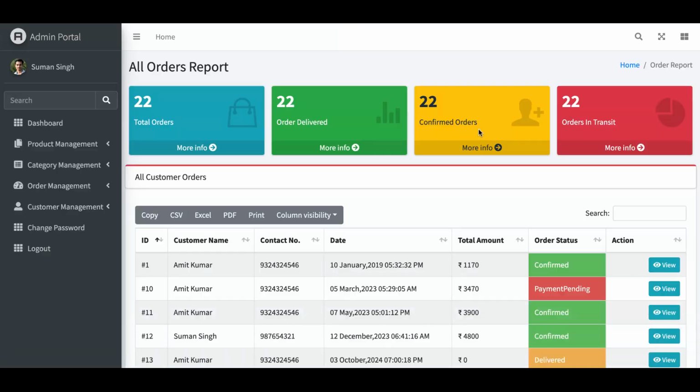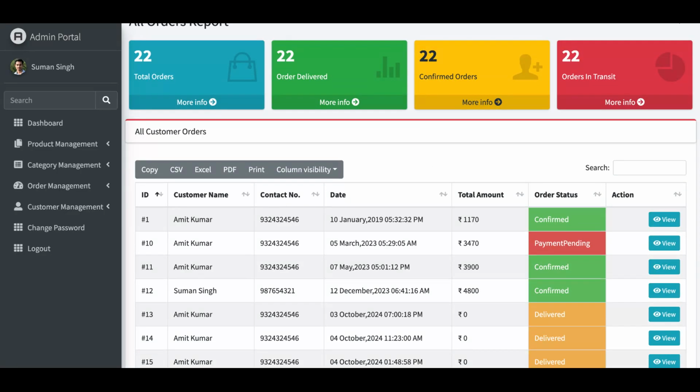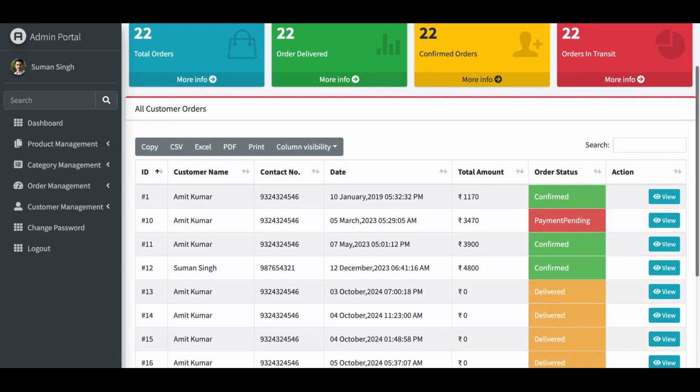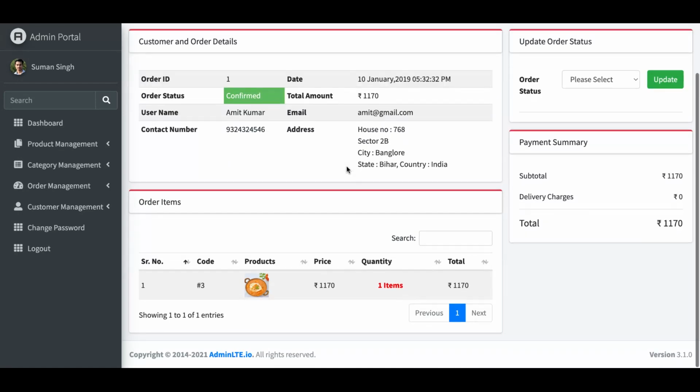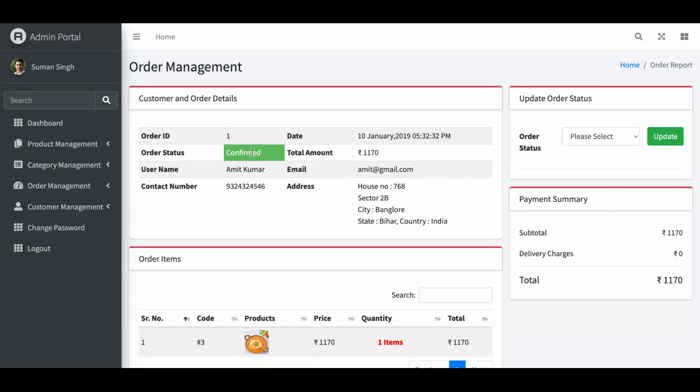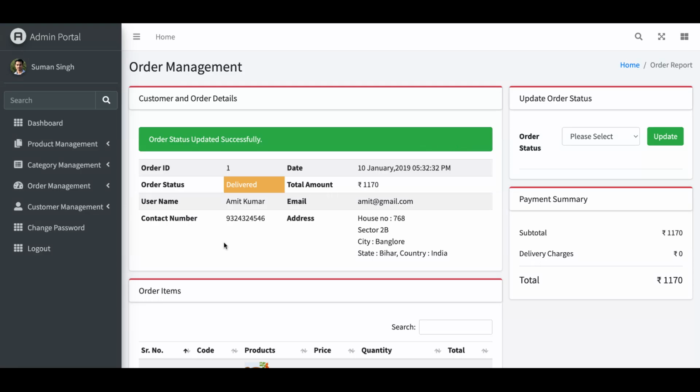Same for the order management. Here admin can see all the orders like total orders, orders delivered, confirmed orders, and if you click on the view button, you can see the order summary. The order status is confirmed. If you want to mark it as delivered, you can click on delivered and update. You can see your order has been delivered.